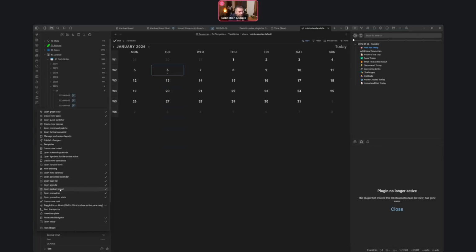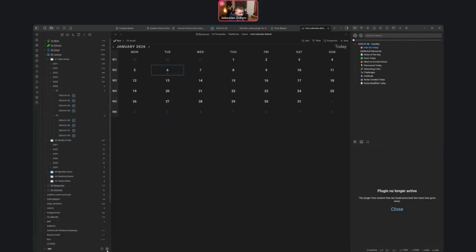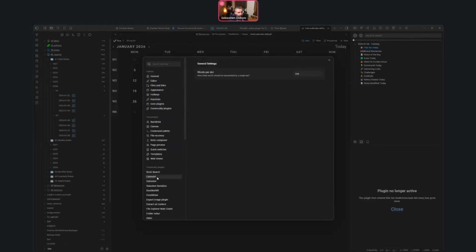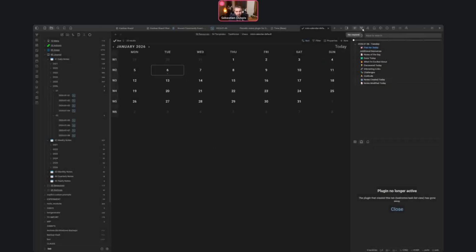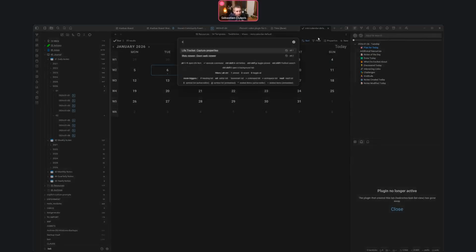But basically, normally through that other plugin, the Calendar plugin, it has an integration with the Periodic Notes plugin, and it gives an additional view that you can open, maybe like this calendar.